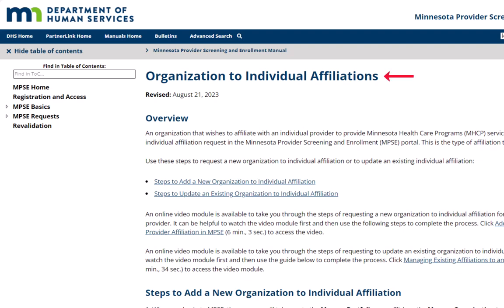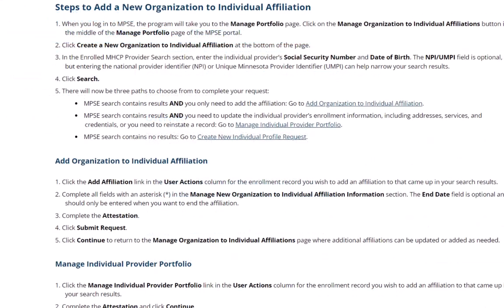On the Organization to Individual Affiliations page, we locate and click on the link labeled Steps to Add a New Organization to Individual Affiliation. We follow the instructions in this section, and in Step 5, we click the link titled Create New Individual Profile Request to complete the process.